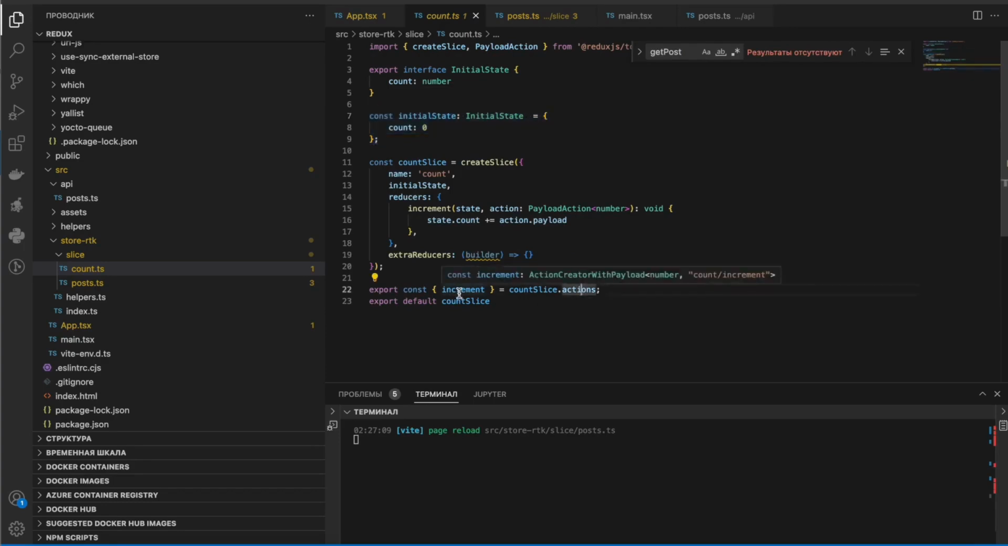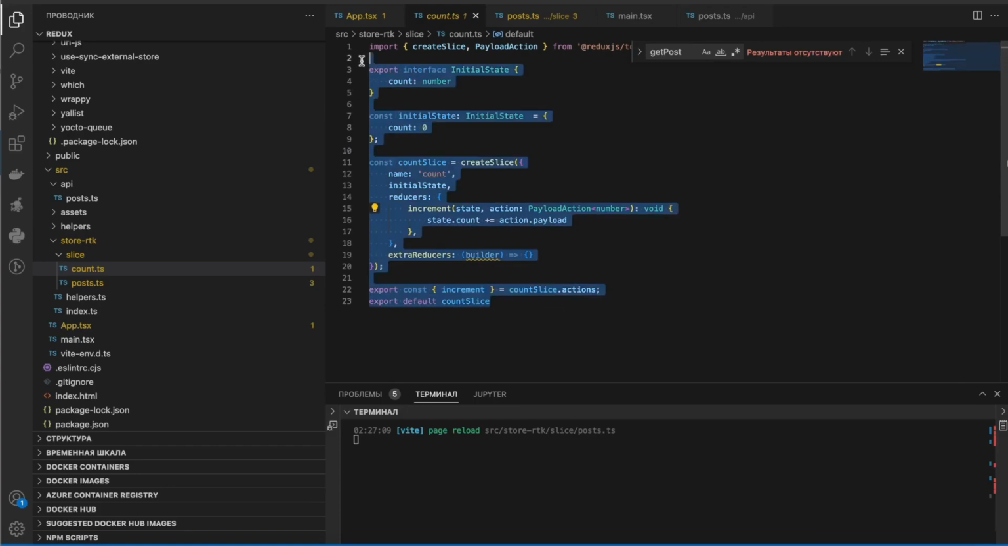We get increment from the actions, and then we can call it wherever it's convenient for us. So we call dispatch, call increment, and here our increment is just like a regular function. It's all convenient and it's much less code than if we were writing with plain Redux.